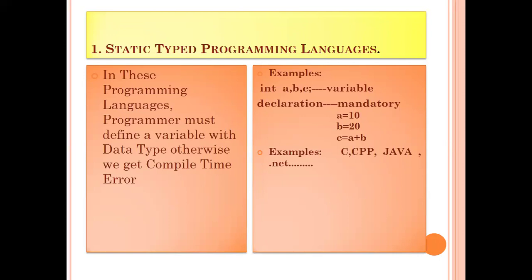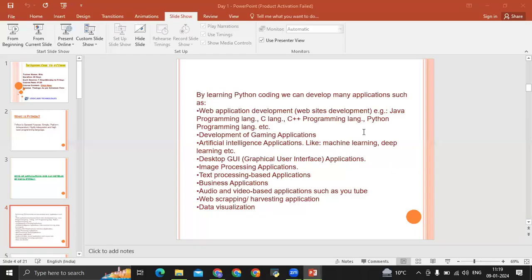Like integer A, B, C. These are the variables. We need to mention that this is int. Declaration is mandatory in this. A is equal to 10, B is equal to 20, C is equal to A plus B. But in spite of this, if we talk about Python, it is a dynamically typed programming language.